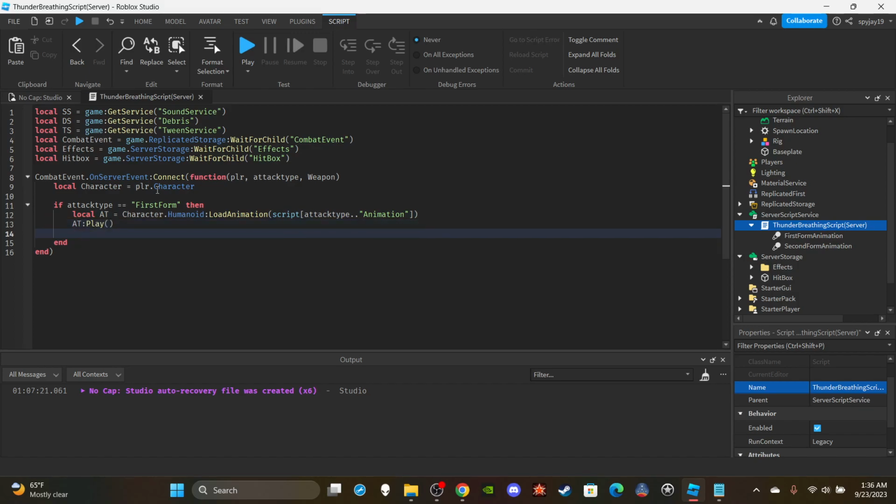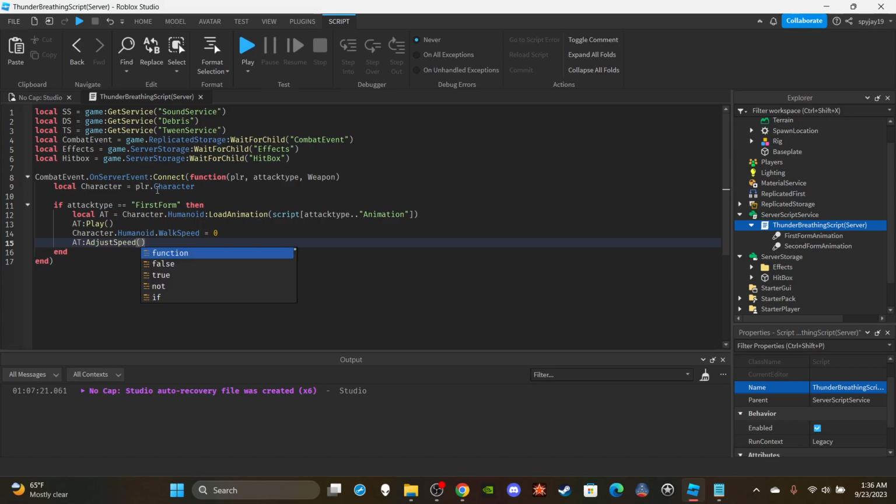Then we're going to do a couple of things that I've never done before. We're going to make things interesting. First things first, I'm going to say character.Humanoid.WalkSpeed is equal to 0. I don't want the player to be able to move during this attack. Well, I want them to be able to rotate, like they can turn their player, but not actually walk, right? Then I'm going to say AT, referring to the animation track for short, then AdjustSpeed. I just found out I could do this while working on this video. So I'm going to set this speed to 0.5, right? I'm setting the animation speed to 0.5.